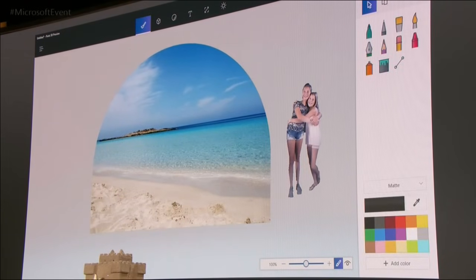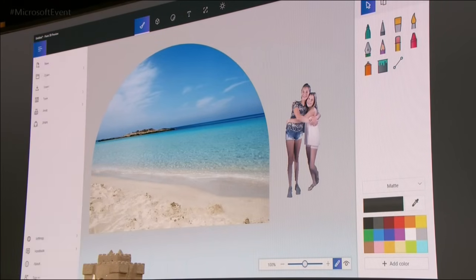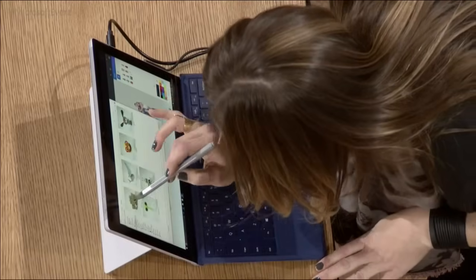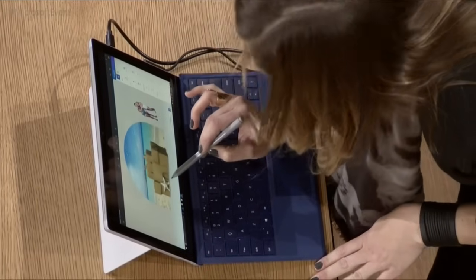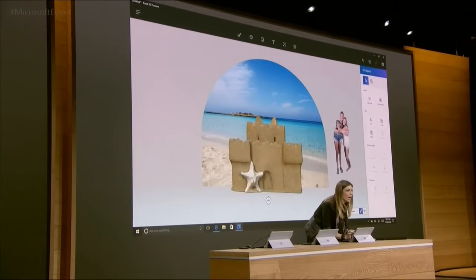Now, I'd like to add a few more memories from that day, and I have just the perfect item in mind. That exact same sandcastle that I just scanned moments ago is now a 3D object in Paint.